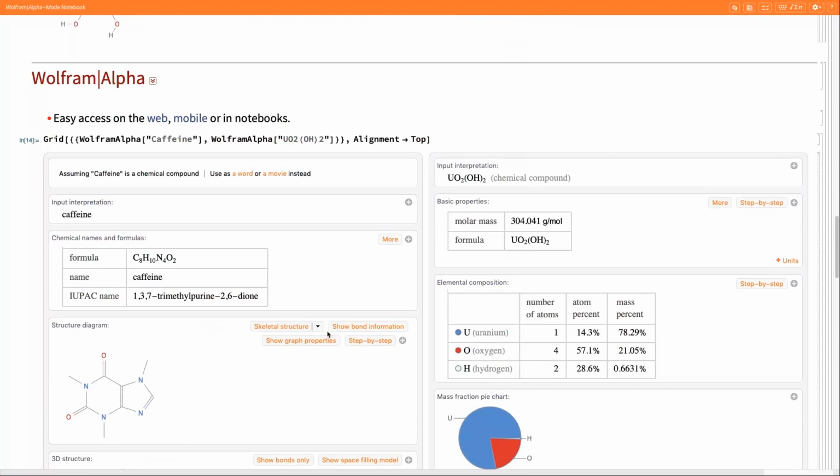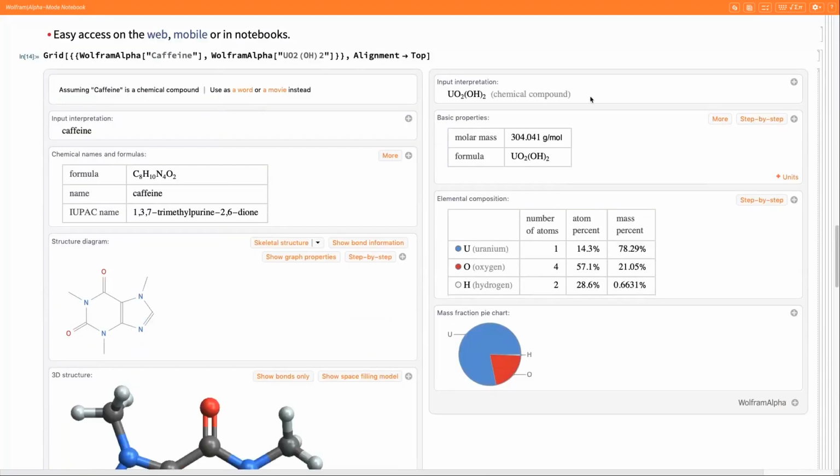But for molecules that aren't there, such as this uranyl complex, we still provide computable information such as the molar mass, of course, the formula, and elemental composition. So you can still get information even if you've got a structure that's not in the knowledge base. And we'll talk about how to get even more information if we pass in, rather than a formula, the systematic IUPAC name to the Molecule function later on. We'll come back to that in a minute.